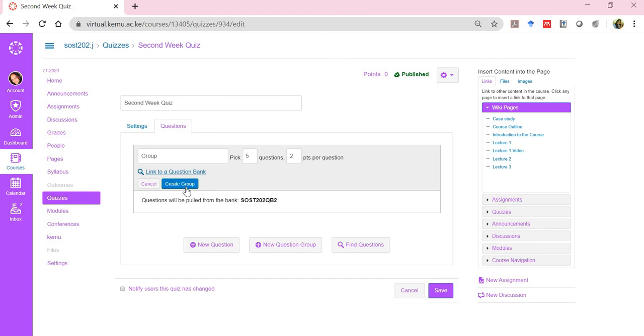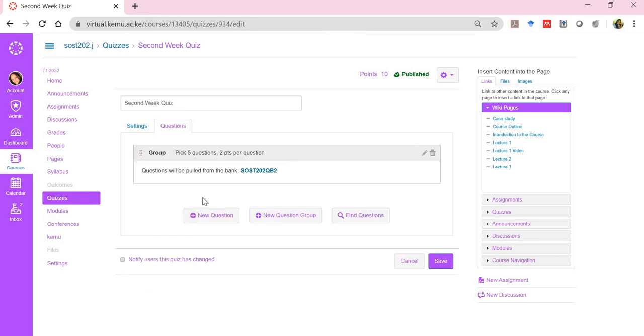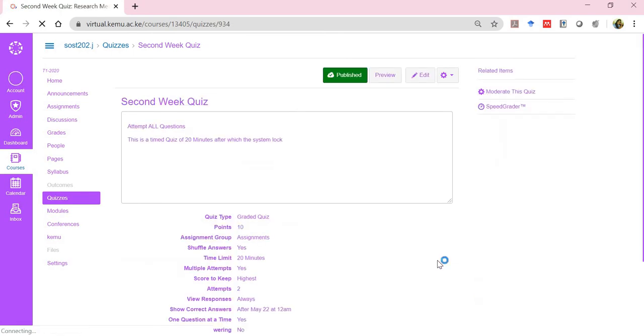So you need to select create group. You can actually see that 5 questions have been picked from this question bank. Each one of those will have 2 marks, and I can also notify the users the quiz has changed and click on save.